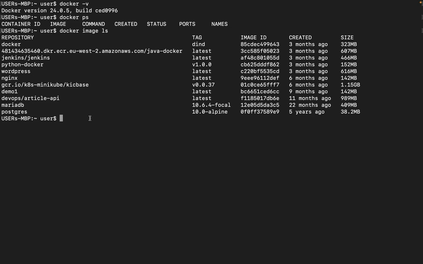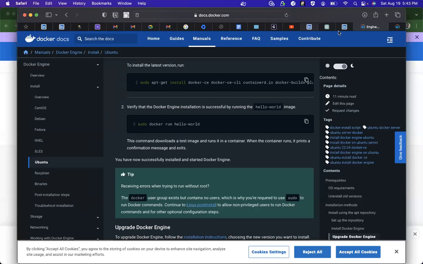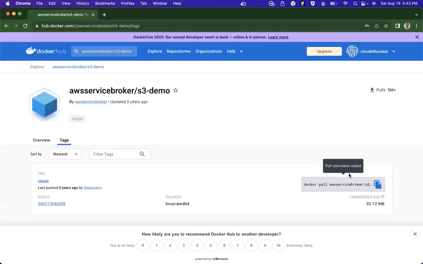So if I want to run any application, for example, I want to run Jenkins, I will just say docker run. Now, if I want, let's pull first. If I want to pull any image, let's go and pull. Maybe let's go to Docker Hub. This is Docker Hub.